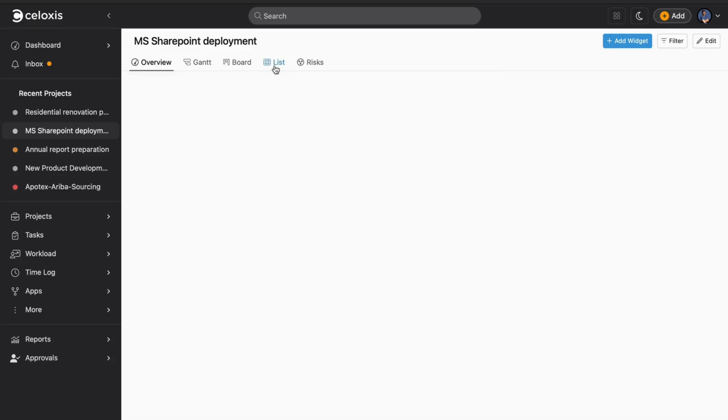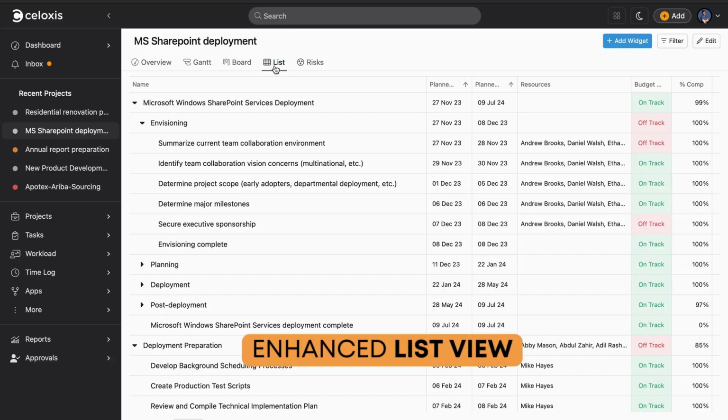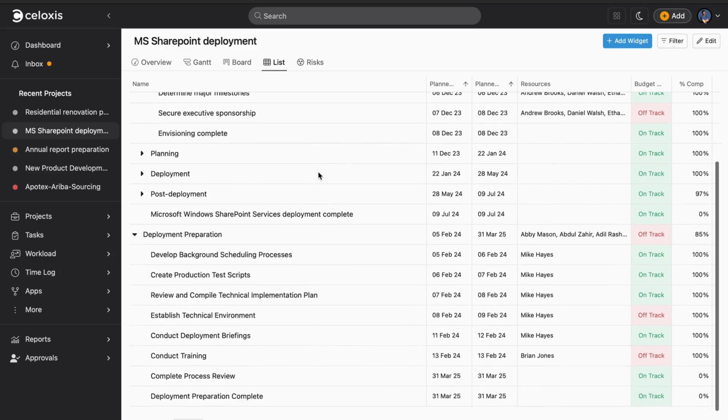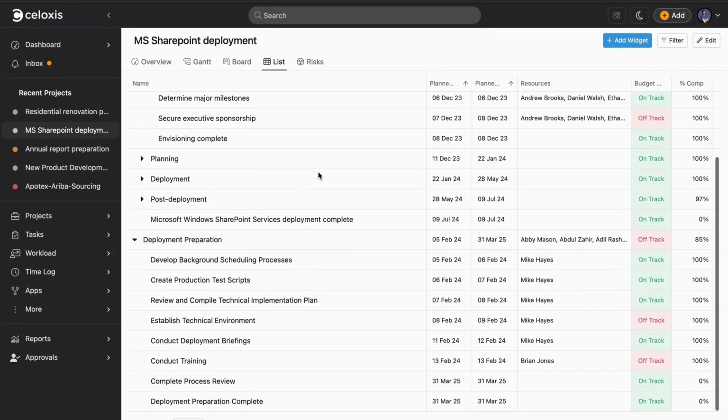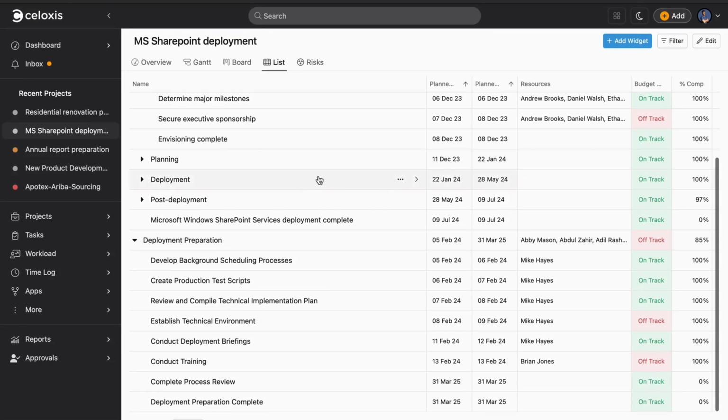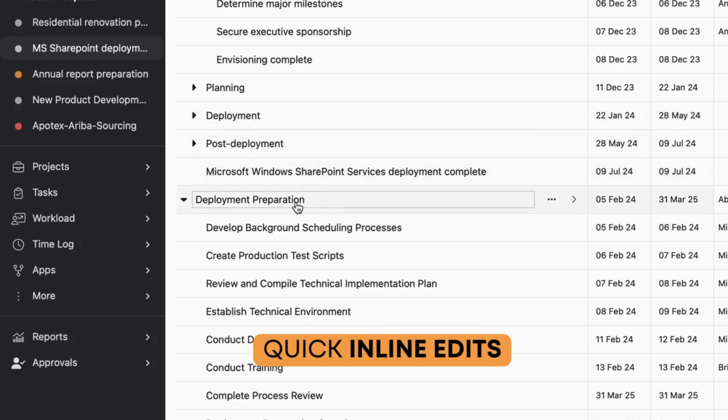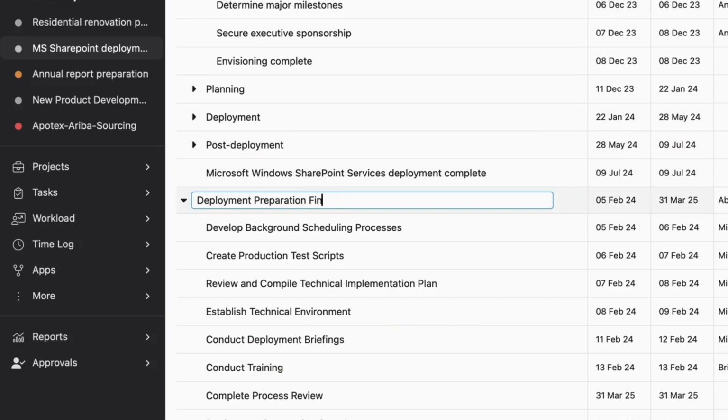We have reorganized the list view to make it more intuitive and effective. The spacing and layout have been adjusted to satisfy all types of audiences, from those with 20 tasks to those with 2,000. Inline editing is now much faster and more satisfying.